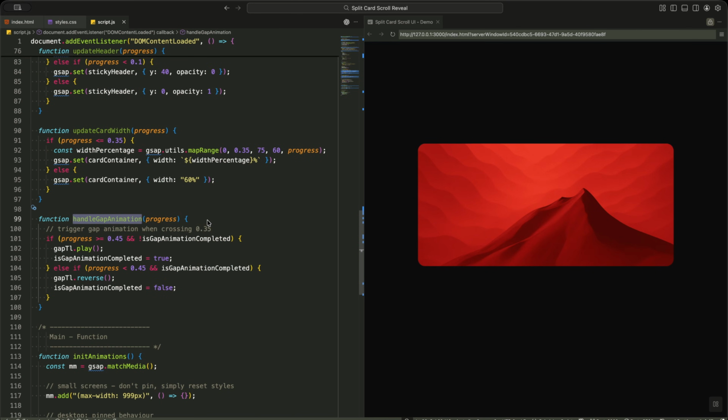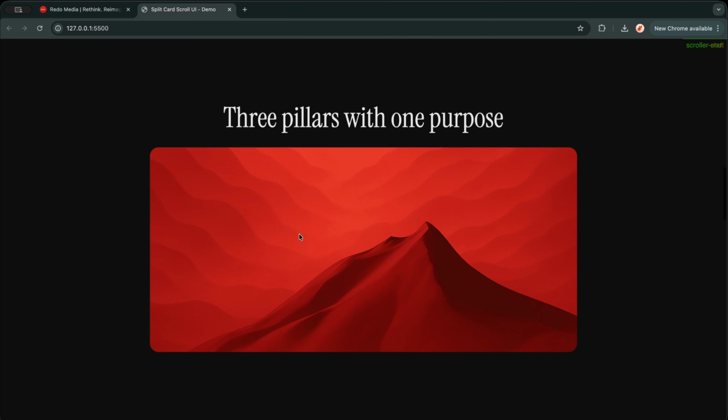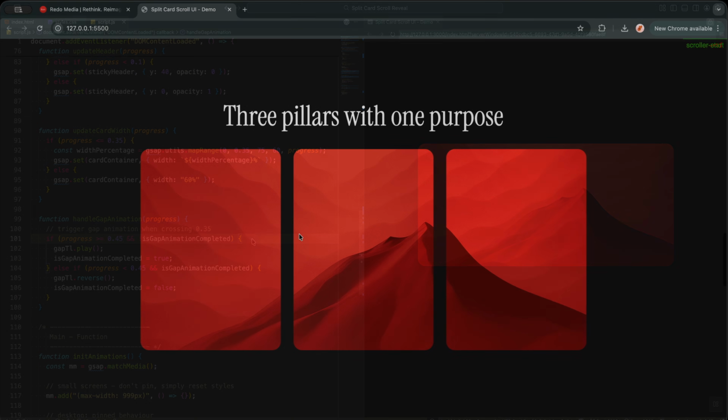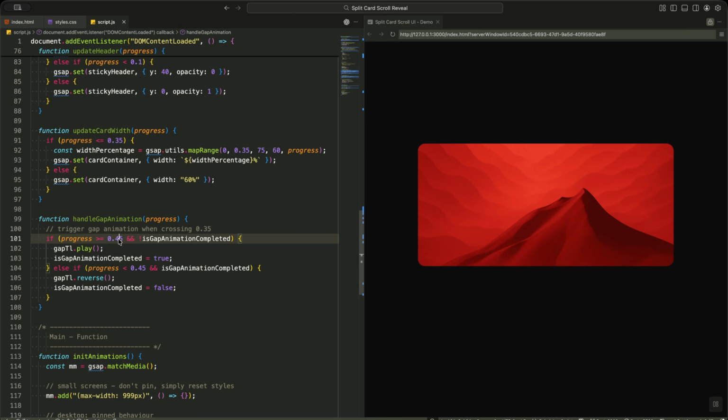This function decides when to play or reverse the gap animation that separates the three cards. It checks the scroll progress and triggers the animation when we cross the 45% mark, if the progress is 45% or more, and the gap animation hasn't been played yet. It starts the timeline and marks it as completed. But here's the clever part.